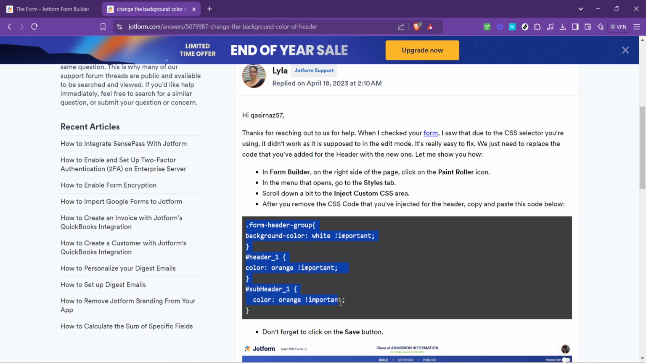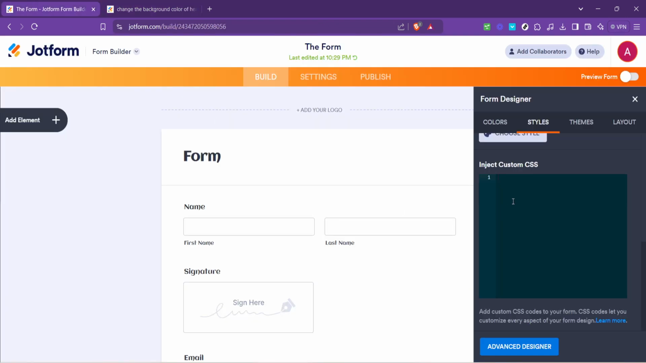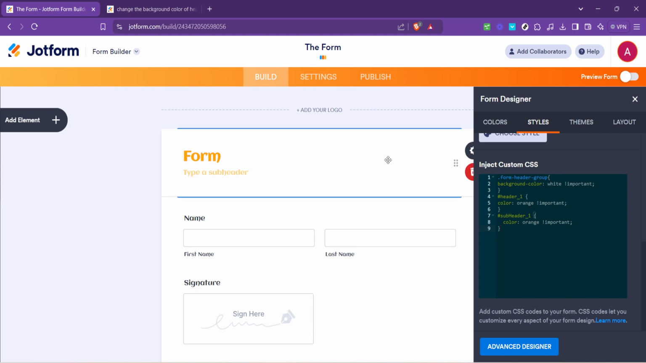This step might seem a bit technical, but it gives you the freedom to customize your form exactly how you want it. The right CSS code can completely transform how your form looks, lending it a professional and cohesive appearance that aligns with your brand. I recommend experimenting with different color codes to find the perfect shade that matches your brand identity or website design. Remember, the goal here is not just to change the color, but to enhance the form's visual appeal and make it more engaging for your users.